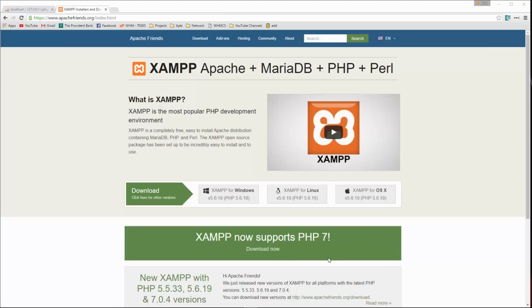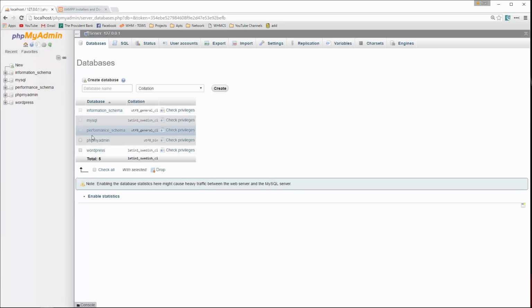I'm not going to go through it, but I do have a video on how to get XAMPP set up and running on Windows. It's actually very, very easy. So once you do that, you'll be able to open up phpMyAdmin, which is a graphical tool to manage your server and your databases. You can get to that with localhost/phpMyAdmin.